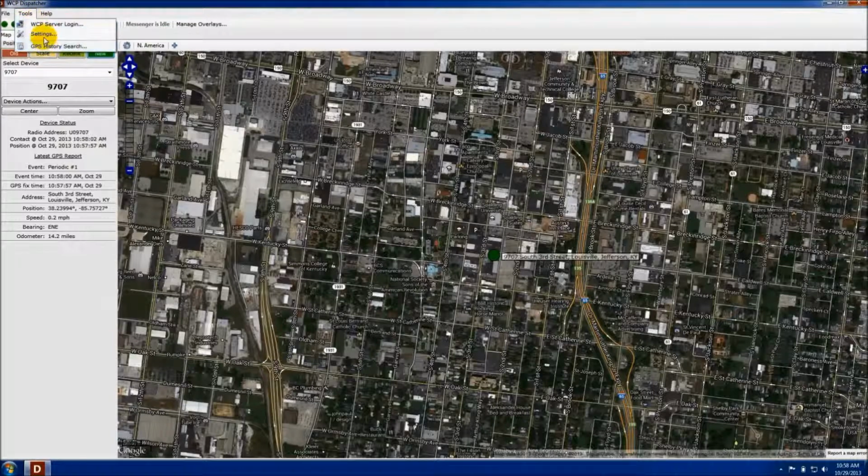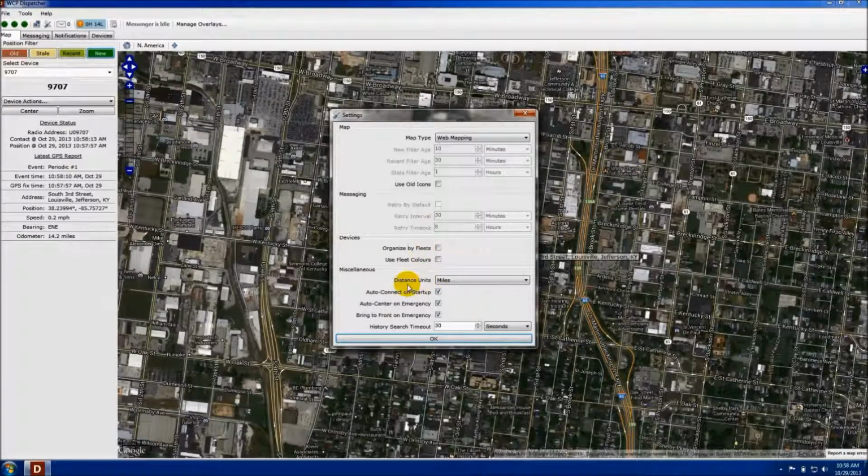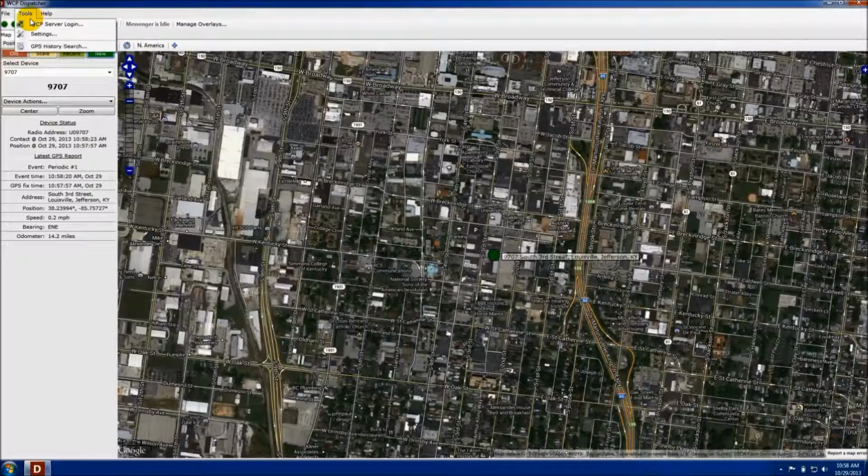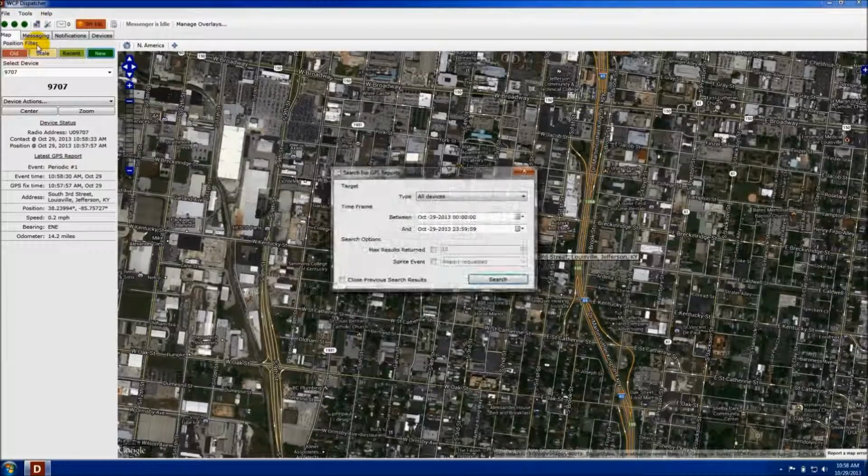Next I'm going to show you the settings. Most of the stuff shouldn't be messed with. Just make sure that auto connect, auto center on emergency, and bring to front on emergency are all checked. Then you'll get the emergency notifications as soon as possible.